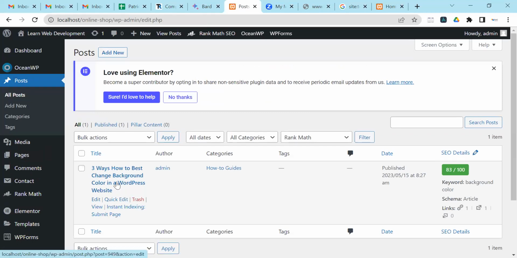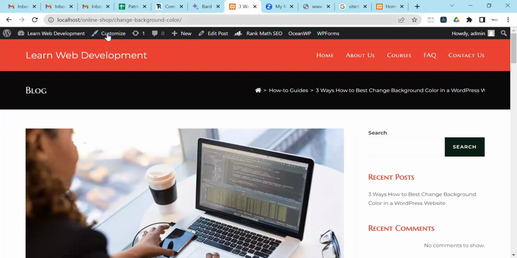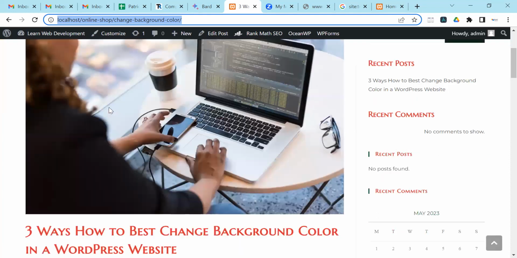Now, because I'm logged in as a user, you can't see that. What I can do is click view. Your eyes should be focused on the link on top there. Watch that link on top there. So it is localhost/online shop/change background color. So it has eliminated the date, and that was the goal.